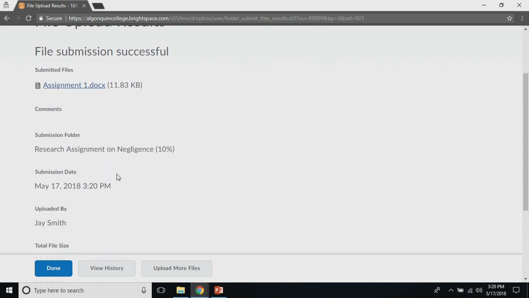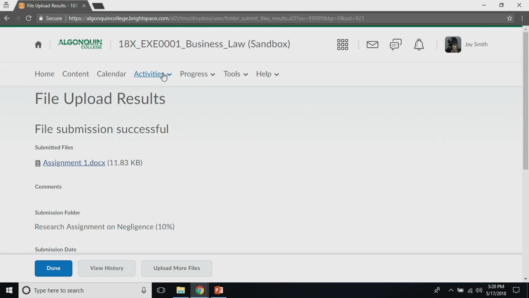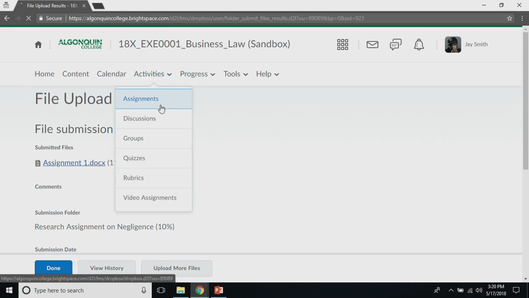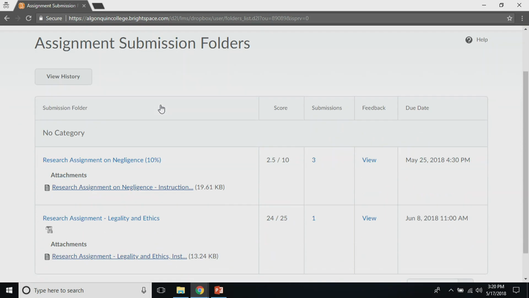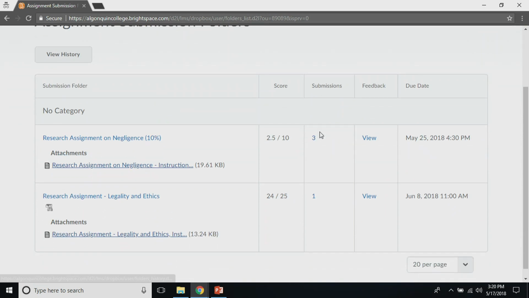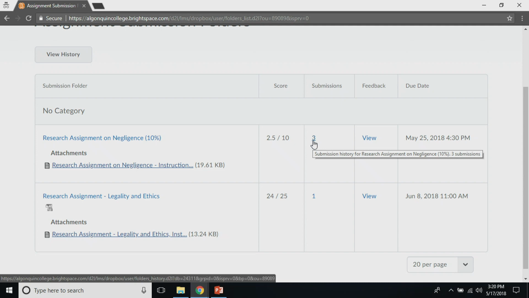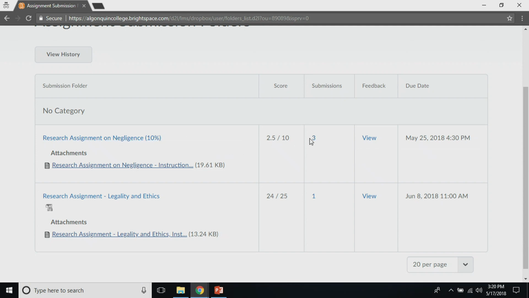In some cases you will get an email notification that that has been successful, but you can always come back here and check that your files have been submitted. So let's see what that looks like. I'm going to click on Activities and Assignments again. And what we can see now is that there have been 3 submissions here. That's because I've done this several times. I've actually uploaded multiple files for this assignment.